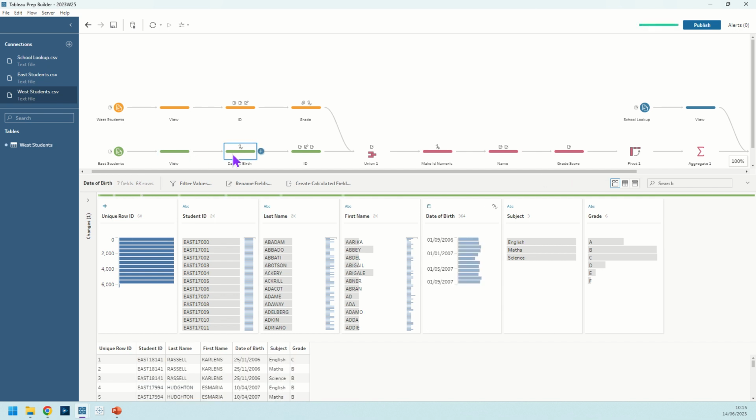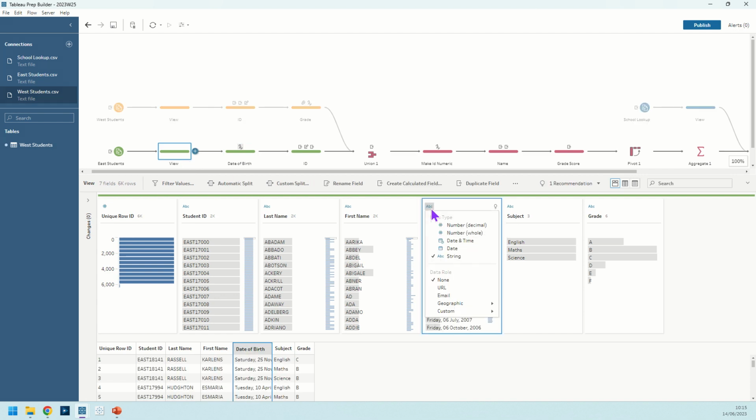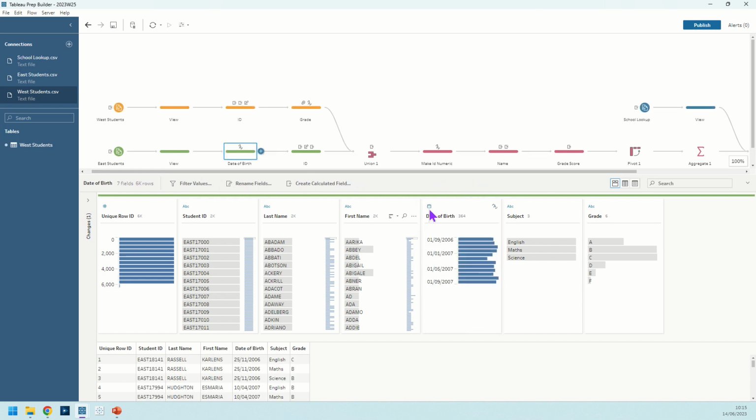I want to quickly change their date of birth to be a date. In the initial step, it is a string field, so we can just change it to a date, and Tableau Prep's pretty clever. It can read this format of date and turn it into a date data type instead for us. So that's great, nice and simple.